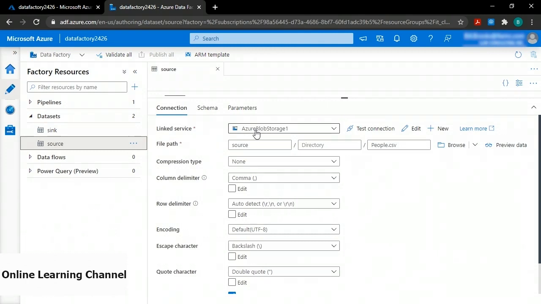You'll see it's using the linked service I just showed you, at the very top of connection details. And just under that, with file path, its file path is source/people.csv. So that's that people.csv file.